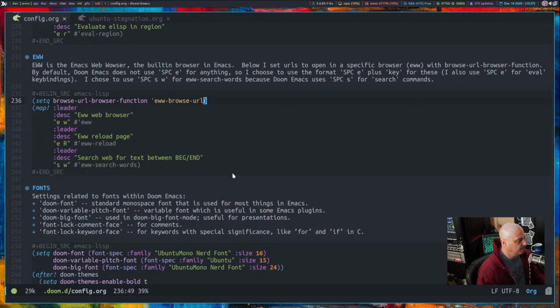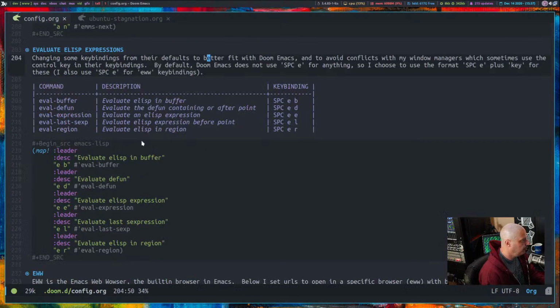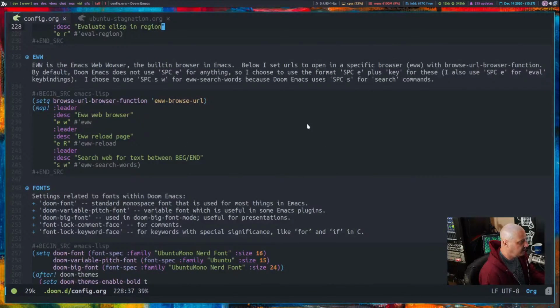EWW is the Emacs web browser. That is the built-in browser in Emacs, EWW. I did have some key bindings for it. I didn't create a table yet, I guess, for the key bindings. But if I do space EW, and I'm using E because I don't think Doom Emacs uses space E for anything, so that's what I chose for both evaluating E-Lisp expressions. I use space E, and for any key bindings for EWW, I use space E.